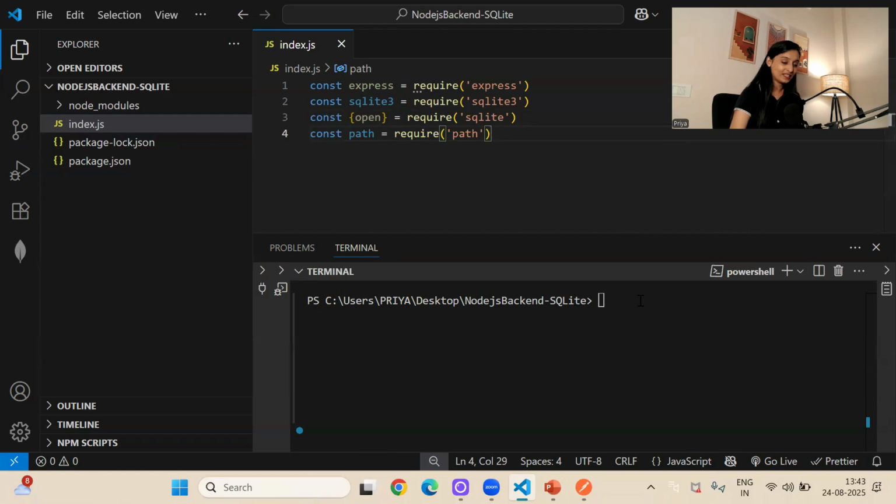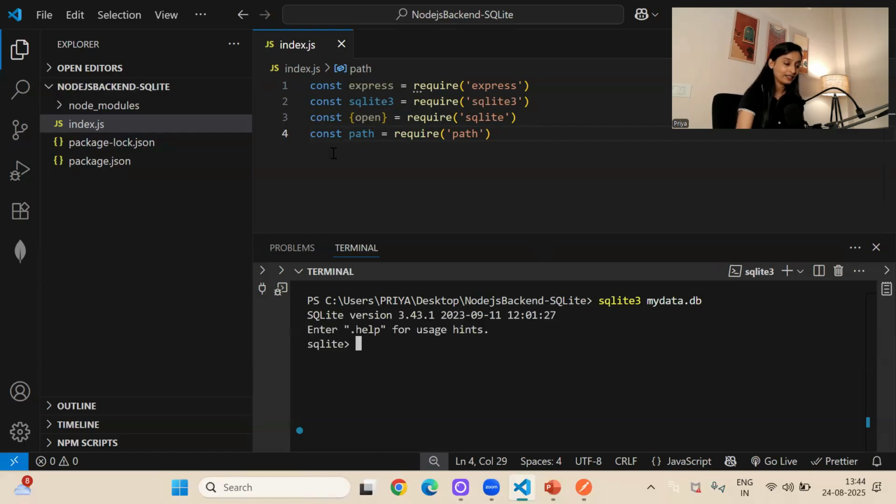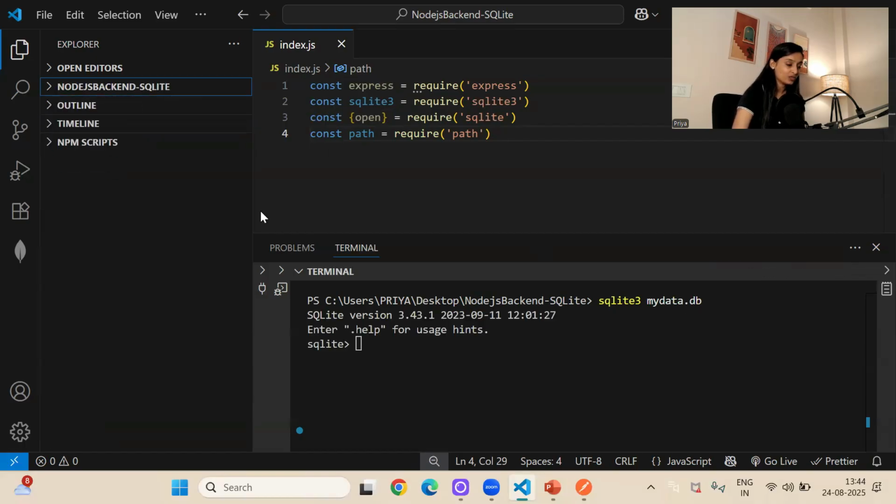So let's create it. You can write the command like this: sqlite3, and then the file name you want. Let's say I want my file name mydata.db. You can give any name. We'll hit enter. So now here you should get one file with the name mydata.db.